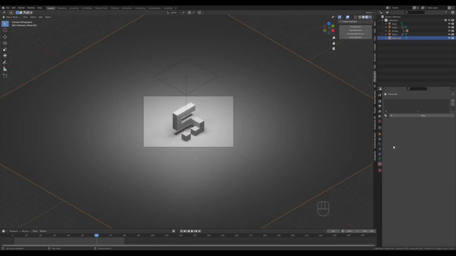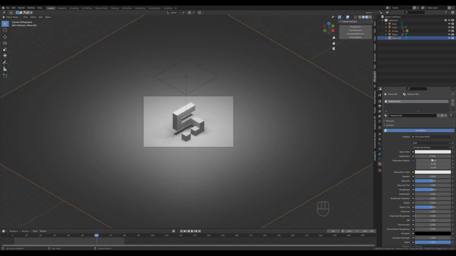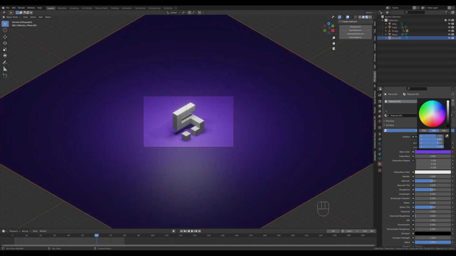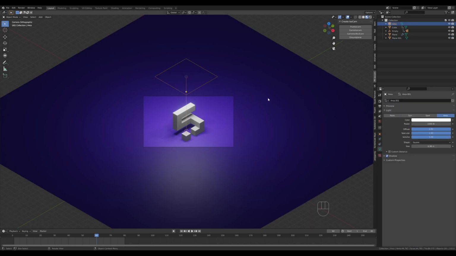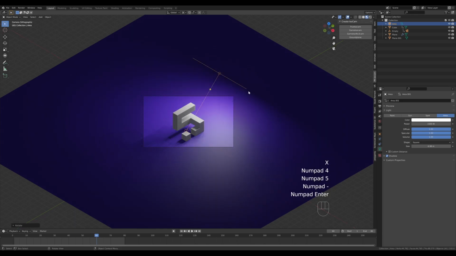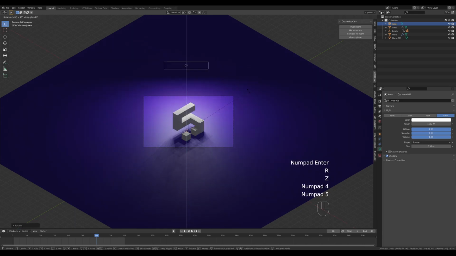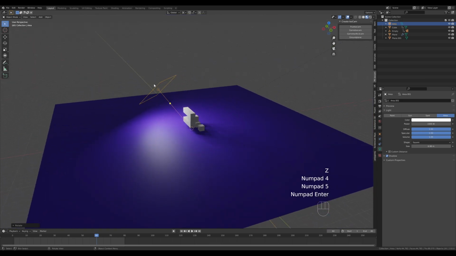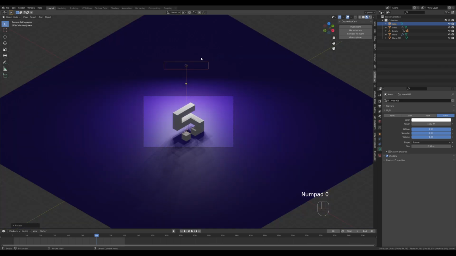So let's select the background and we'll add a new material, and let's choose some blue/violet color like this. And of course, let's select the area light and let's hold period and switch this to 3D cursor and press R, X and 45 degrees minus, and again R, Z 45, so that will place the light opposite to the camera, and we have this nice reflection on the background.